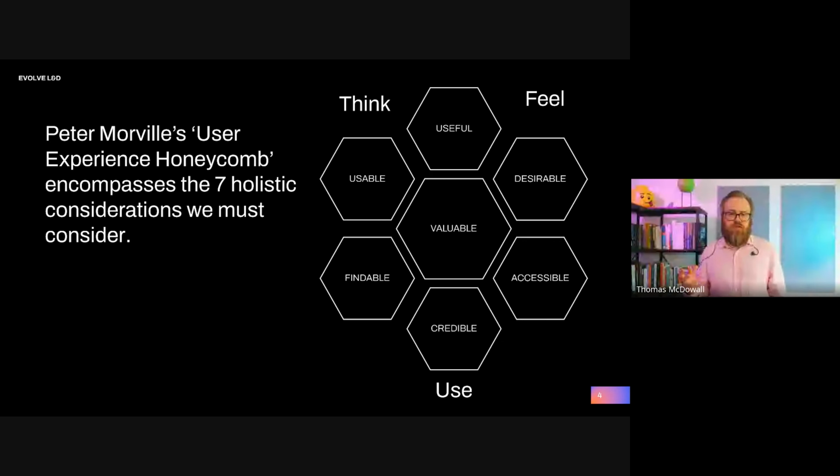Valuable could mean worth a lot of money. It could also mean very helpful. It could also mean building potential for the future. Value is, generally speaking, defined by the person going through the experience, not by the person designing it. So what we have to focus on are the things around this, the six considerations that make something valuable. Is it useful, usable, and desirable?